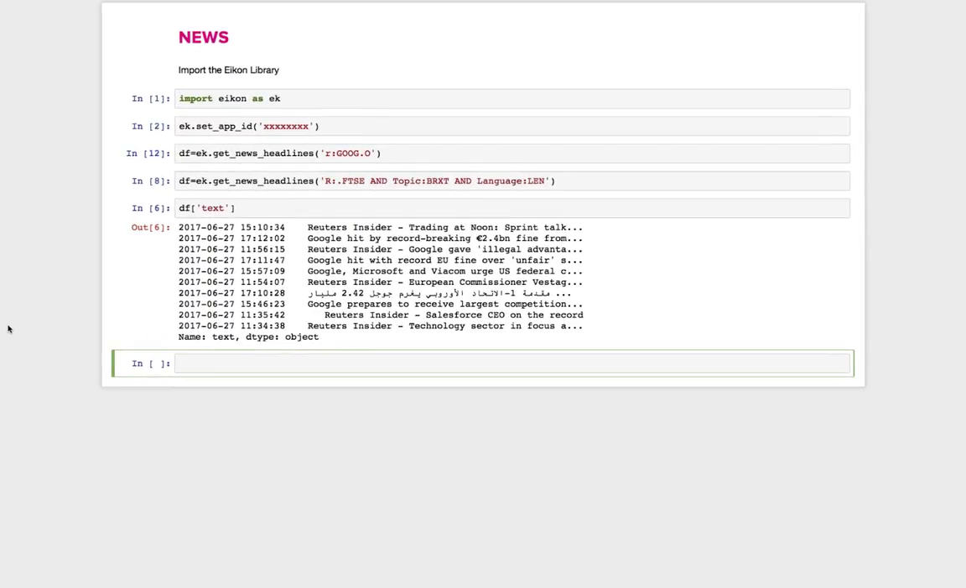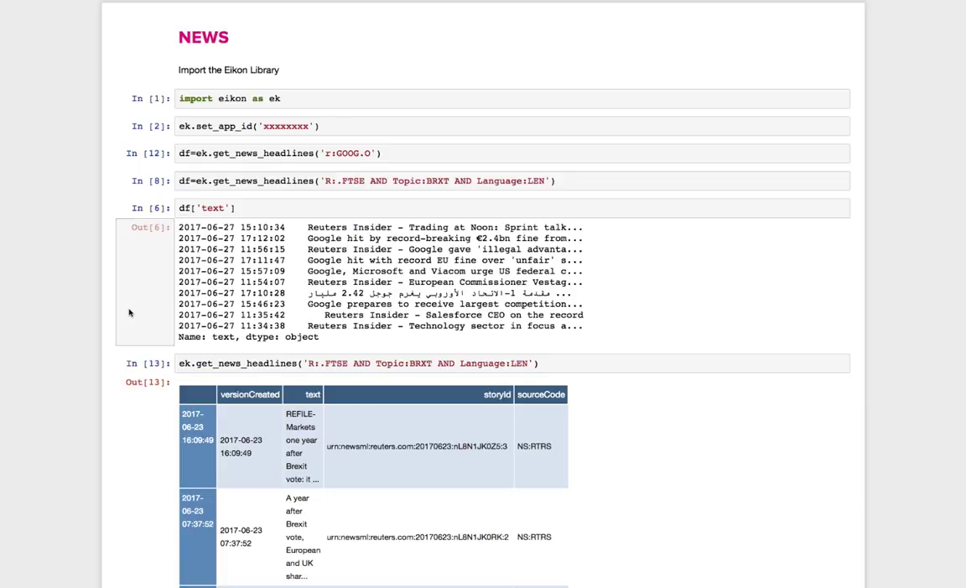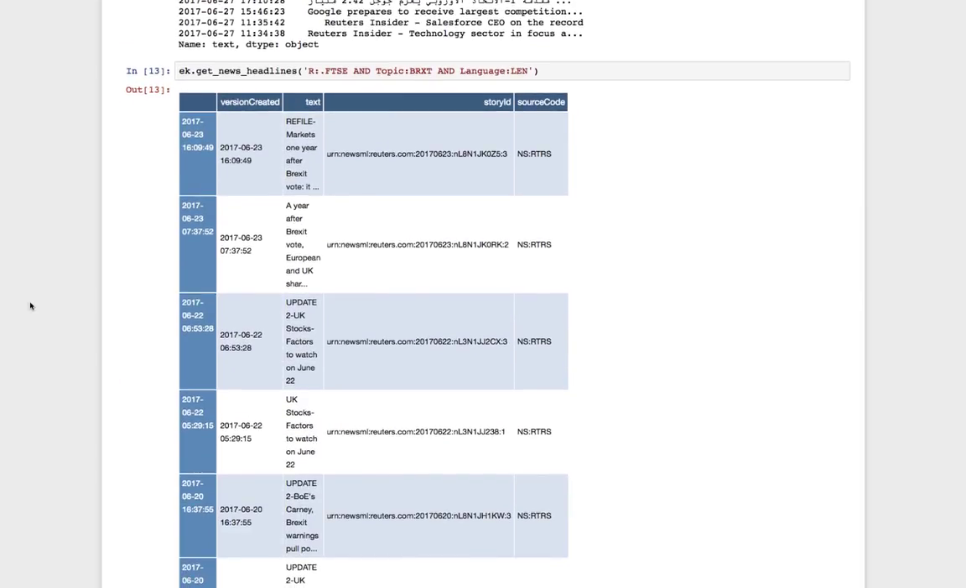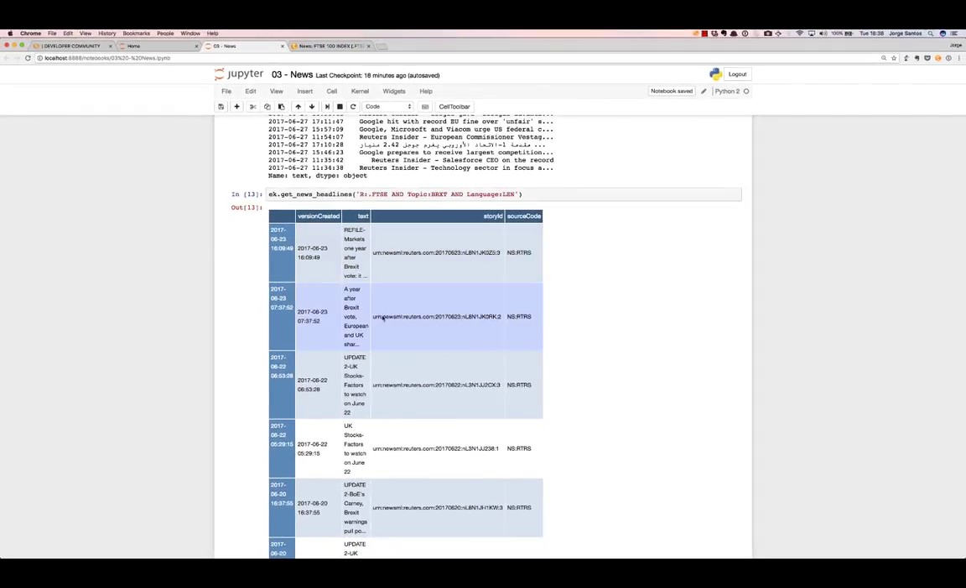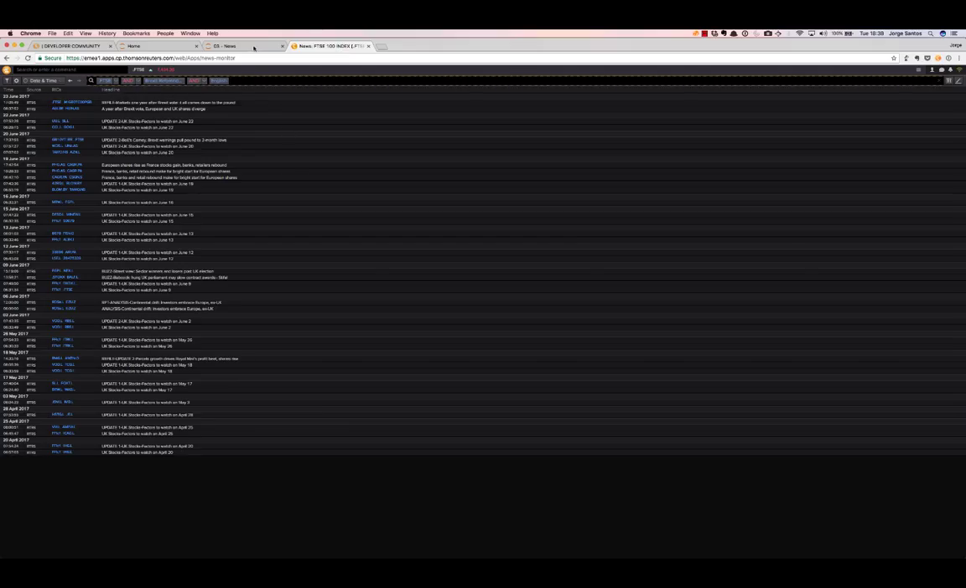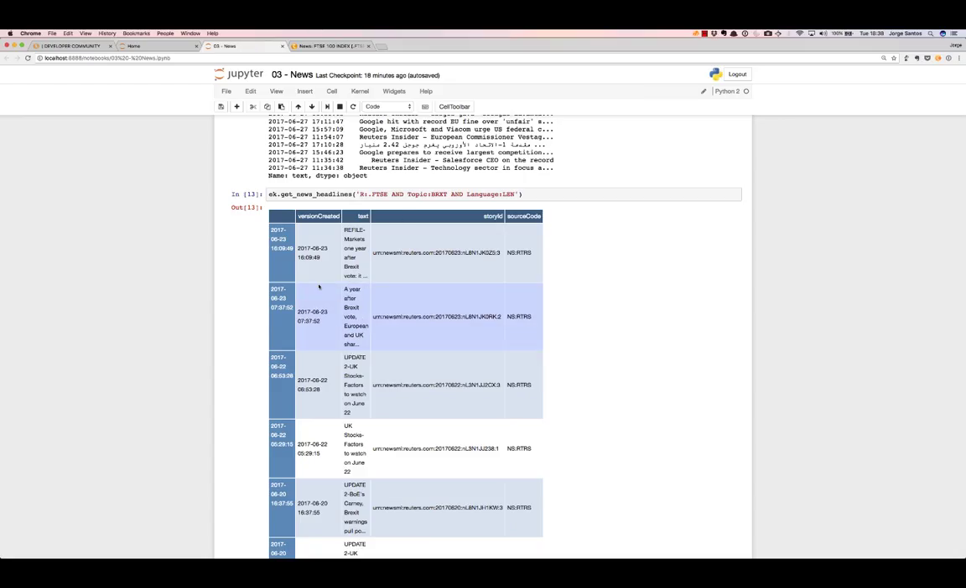So we're going to enter here, let's say ek.get_news_headlines, and let's paste that text we just copied from there. And we just press enter, and we can see here the data frame that comes back with the top 10 news for Brexit and FTSE as it was displayed on the monitor here. So this is the way that you can get all these different syntaxes to get your filters on all your news, on your news analytics.